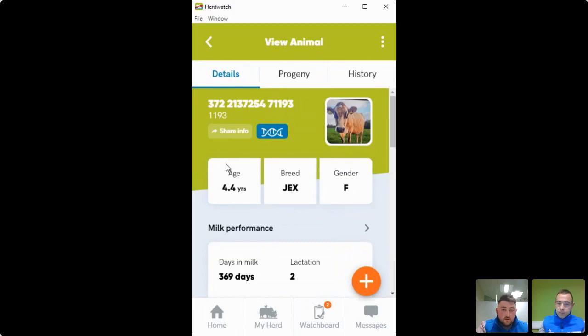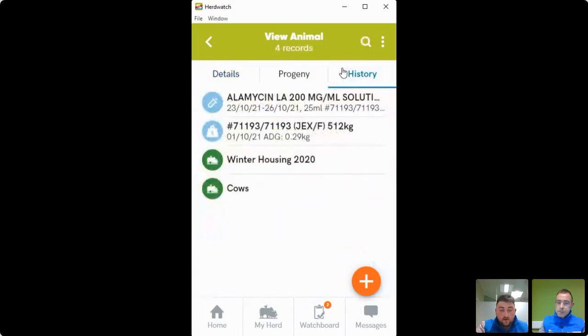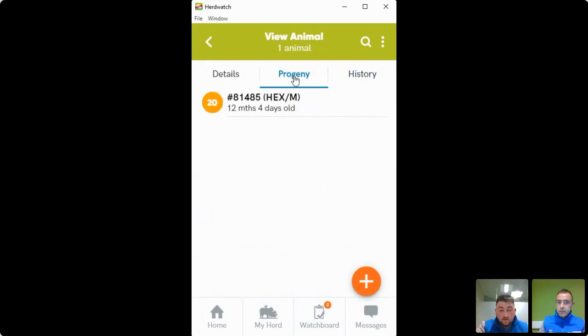Just to note here as well, on the history tab on top, any previous treatments that are against the animal, they'll show here. As well, if you want to link into the animal's progeny, that'll all show on the animal's profile. So it's a nice way to link which animals are linked on the farm. Yeah, what cows and calves are linked together.